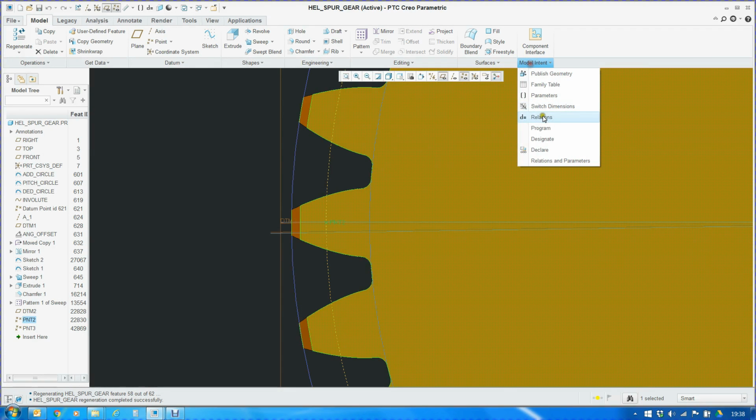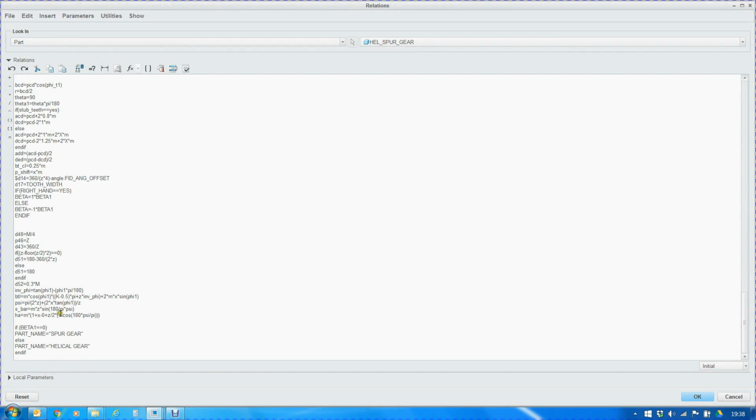So there is a small logic built in to find whether the number of teeth is even or odd. If it is even, this is to be done. If it is odd, this is to be done. Then we have defined the relationship between these things. These are some of the relations which are used for reporting the required parameters in the gear drawing.